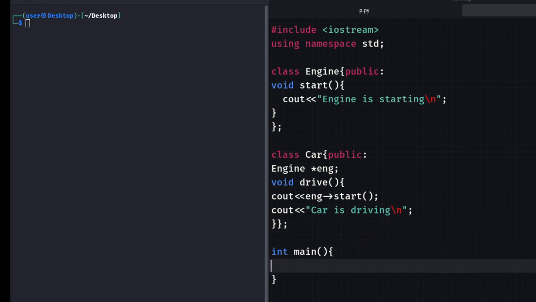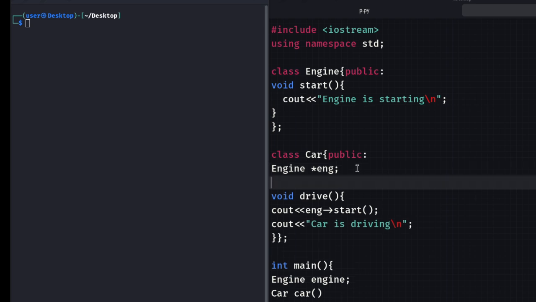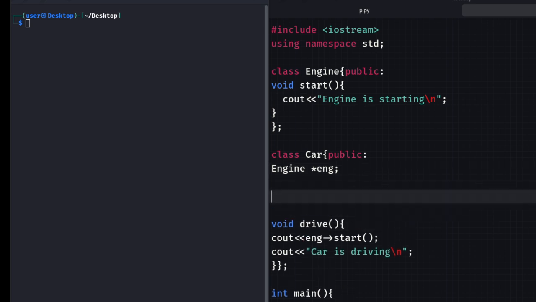We are going to first make the engine object, so engine like that, and then we're going to create a car object, and we're going to pass this inside here. What we needed to do, which we forgot by the way, is to make a constructor. So we're going to make a constructor function, car, and in the parameter of this car we're going to create another engine object, because we want to pass it in.